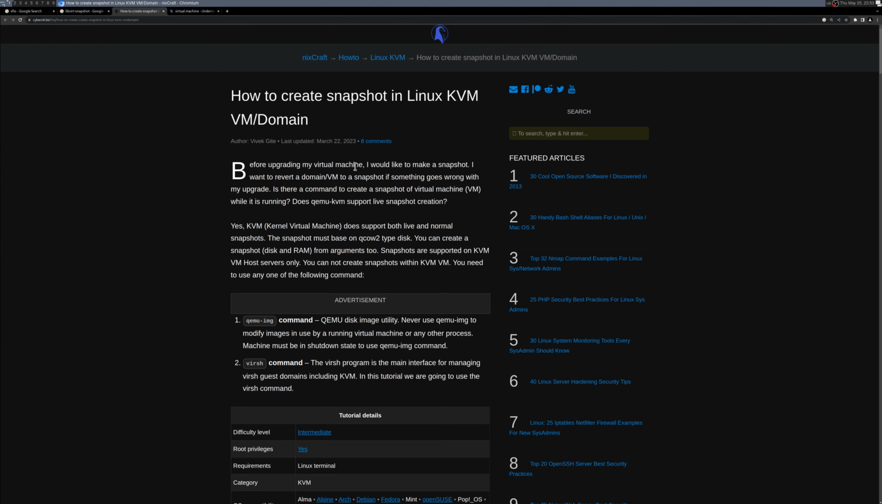Before upgrading my virtual machine, I would like to take a snapshot. I want to revert a domain to a snapshot if something goes wrong with the upgrade. Is there a command to create a snapshot of the virtual machine? Does QEMU KVM support live snapshots? Yes, Kernel-based Virtual Machine does support both live and normal snapshots.